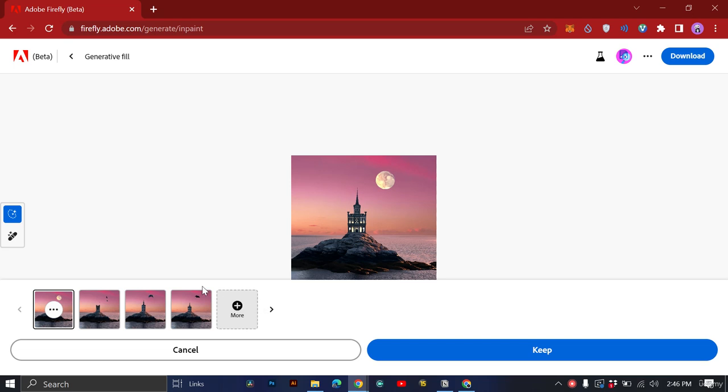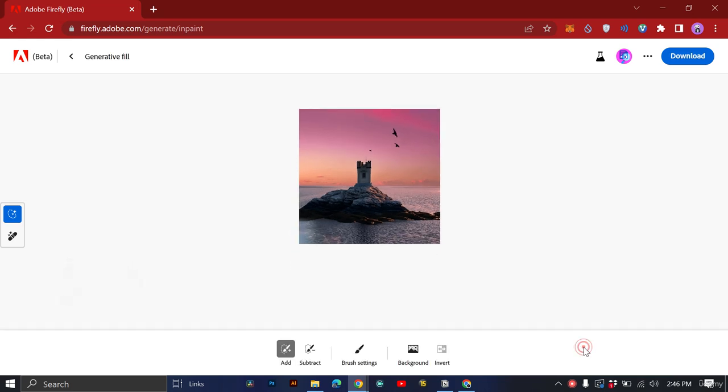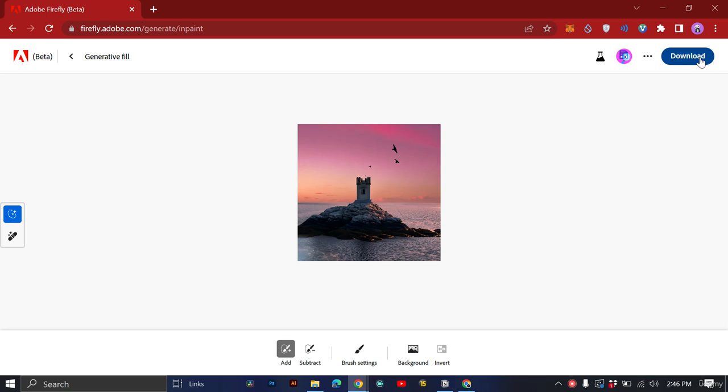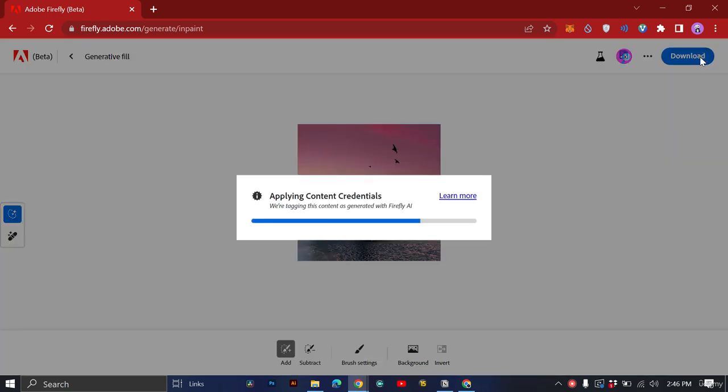Here you can see it has added a mansion over here. If I go over to the other images, second, third, and the fourth, you can see I think it also added a few birds in this one, a moon in this one, etc. I think I like this one. Any one that you like, you can keep it. Then we can go over to the right side and click on download to download that exact same image.